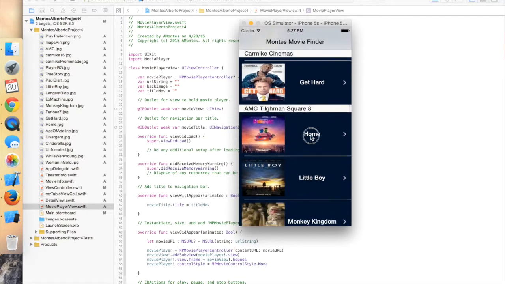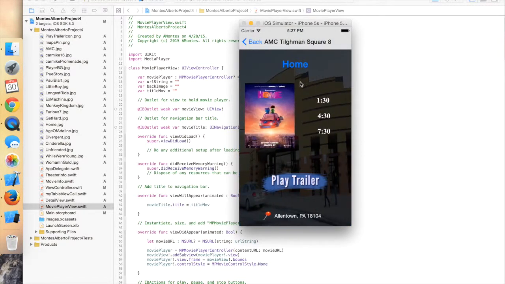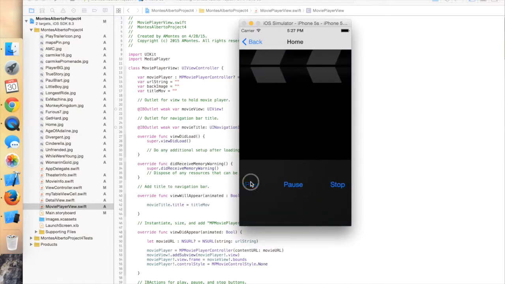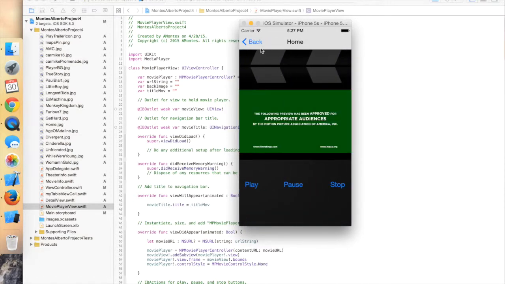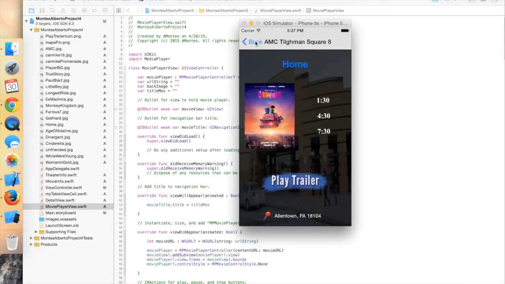And if you choose a different theater, you'll see that it gives that theater's picture with that location, and everything just functions the same. Like I said, everything's embedded in a navigation controller, so we have a back button on every screen.